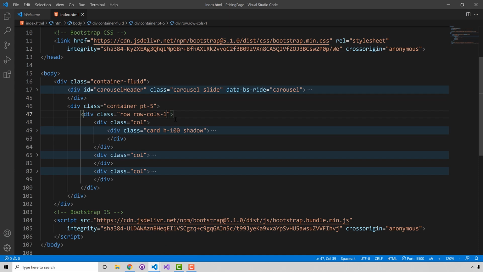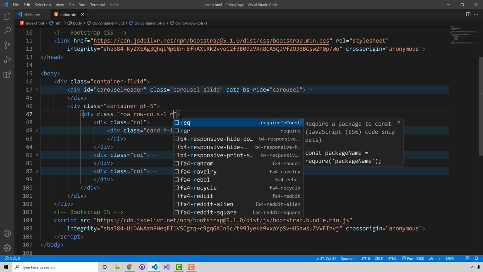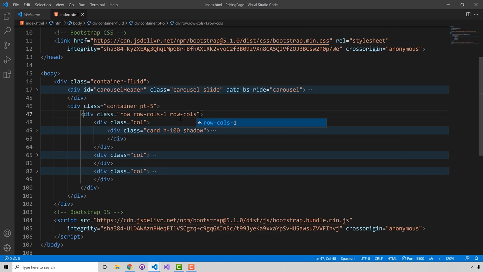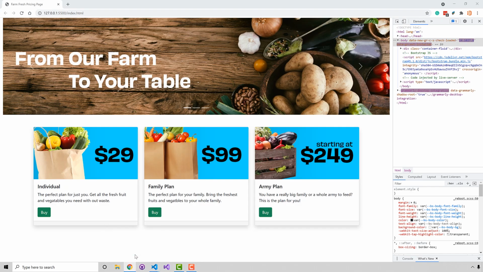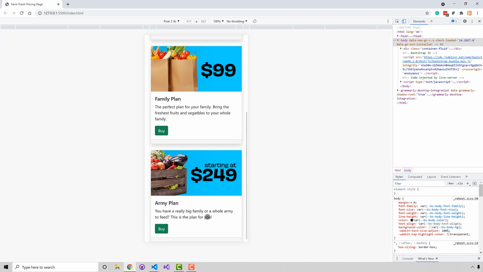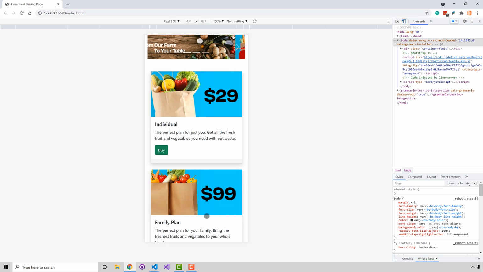So now that we have row-cols-1, we also can set a breakpoint, and we can say row-cols-md-3, so anything medium and above, which is like an iPad, make it three columns. All right, and let's go ahead and add a gutter all the way around to kind of space out our cards there. And so when we look at it, now we have three columns. Then we go to mobile, and now it's stacked. And so that is the power of the Bootstrap grid system with row columns. It's really, really kind of powerful.